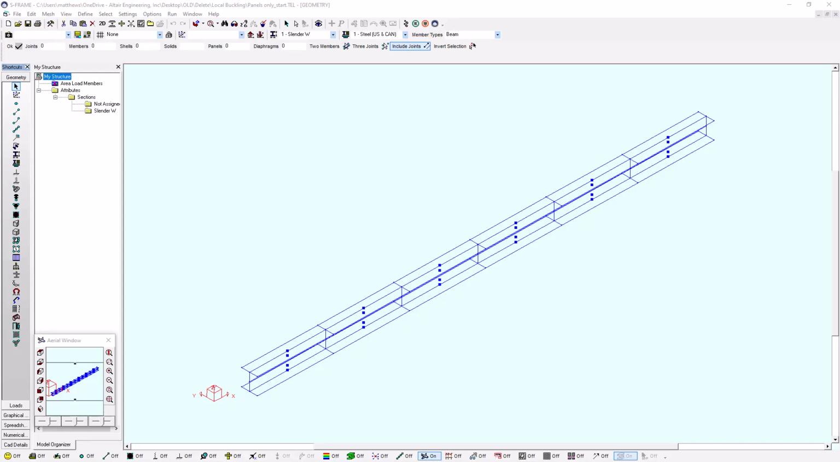Hello everyone. In this video, we're going to be looking at how we can use S-Frame and its meshing capabilities to observe local buckling behavior in different beam systems. Now in this example, I've actually converted a member which had a cross-section assigned to it to a meshable panel, or a series of meshable panels. Now this process is discussed in other videos, which I'll link to here.